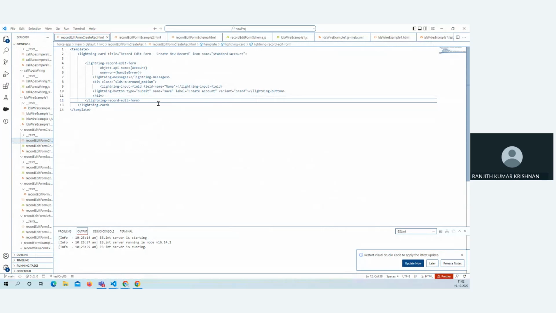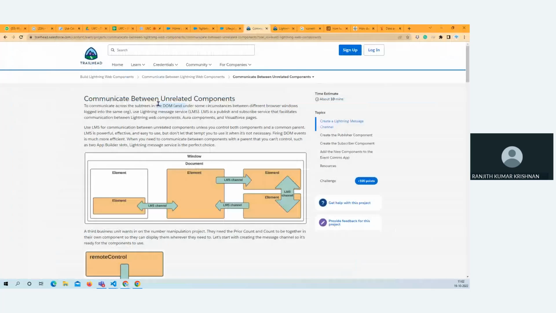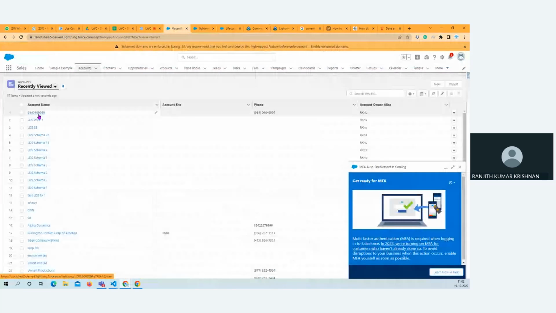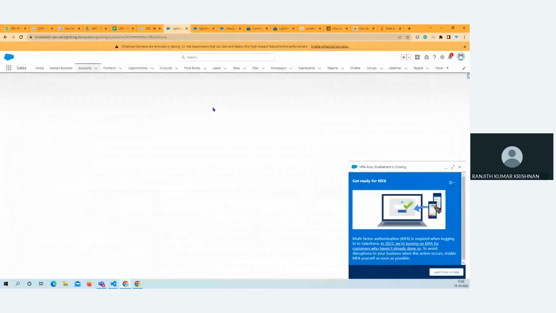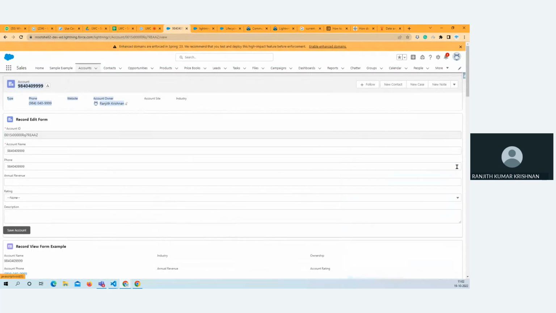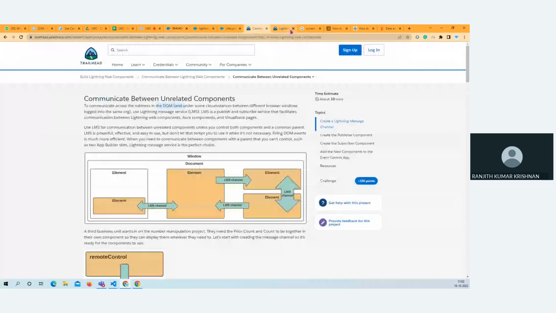For example, if you see any record page, there is no parent-child relationship. This is a record page. Here I have this component, and this component. How can you communicate between two different components? Sometimes one component can be from Aura, the other component may be from a Visualforce page, and the other component may be created by LWC. Then how can you communicate? Then we'll go for LMS.